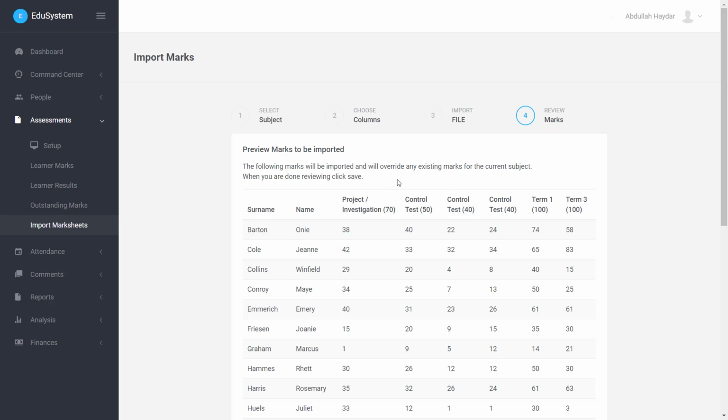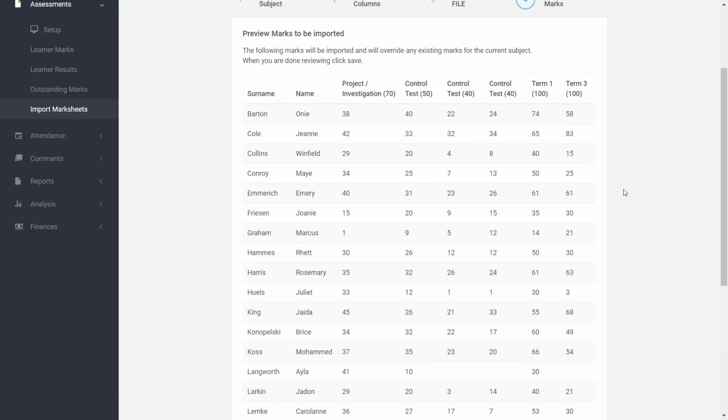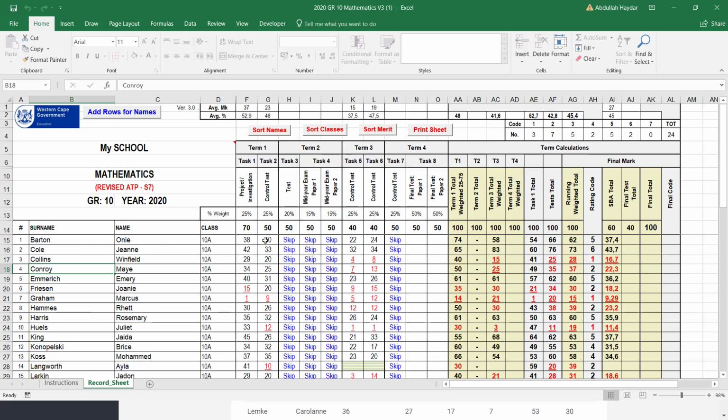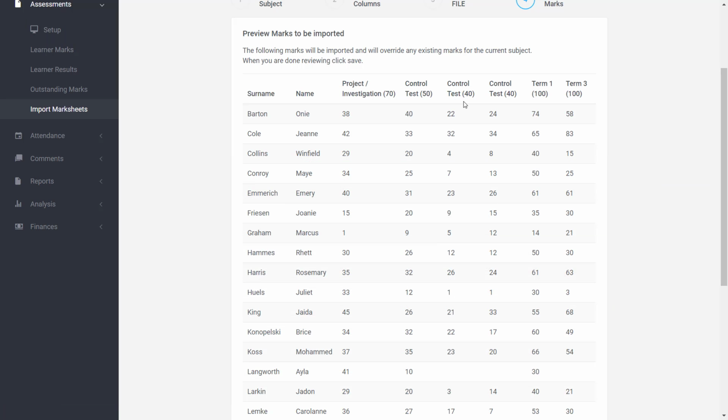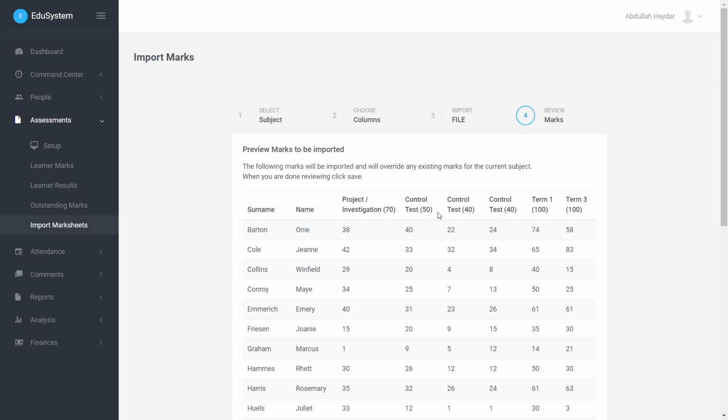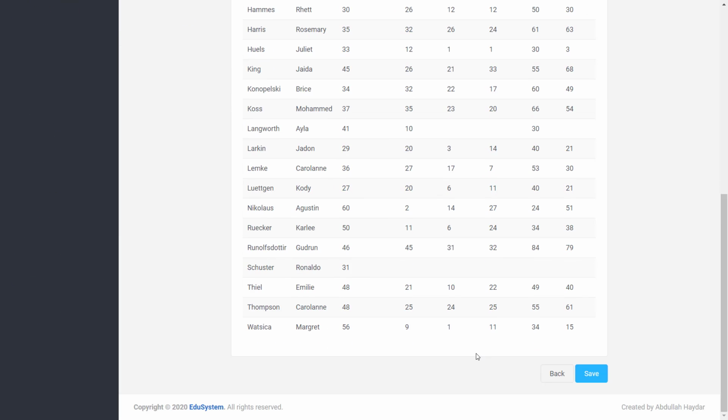When you are done reviewing, click Save. So you review, and you will see that in our case we have Burton Oni 38 for the project, 40, and then 22, 24, 74, 58. If you go over, you will see 22, 24, 74, 58, and all the results will be according to the learner's row. Once we are done reviewing and we are happy and we don't see anything funny, so in this case, when there are blank lines, what will happen is it won't import anything here. It will just leave it blank.